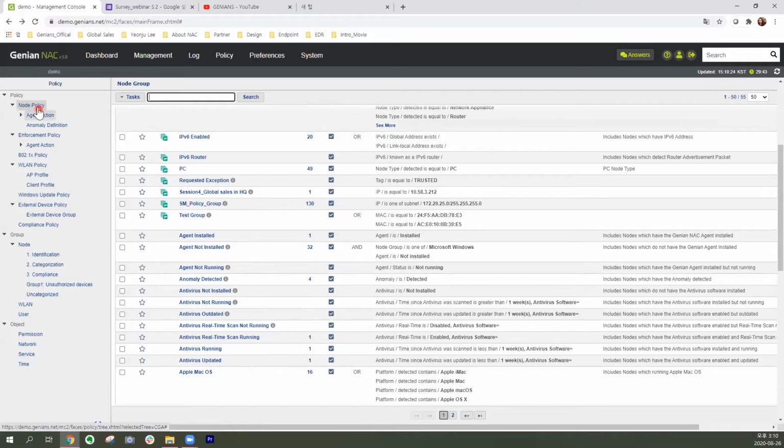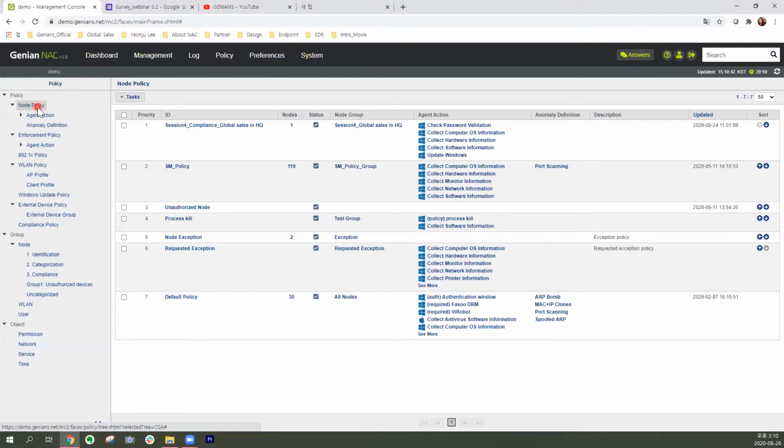Okay, let's move to the node policy. I have also set one policy in the node policy here. The policy name is session 4 _ compliance _ global sales in HQ. This policy's group is session 4 _ global sales in HQ, which was made in the node menu as the title of the policy group.